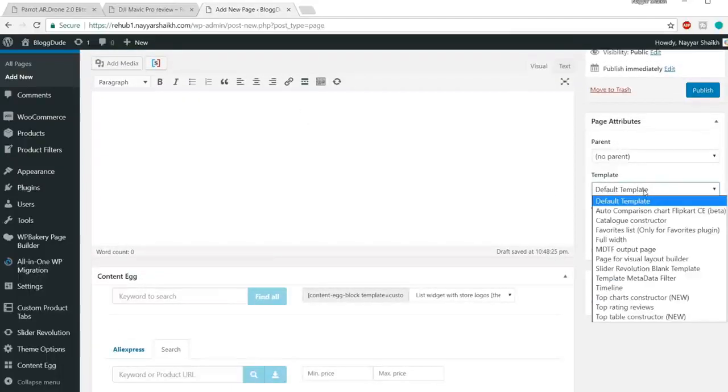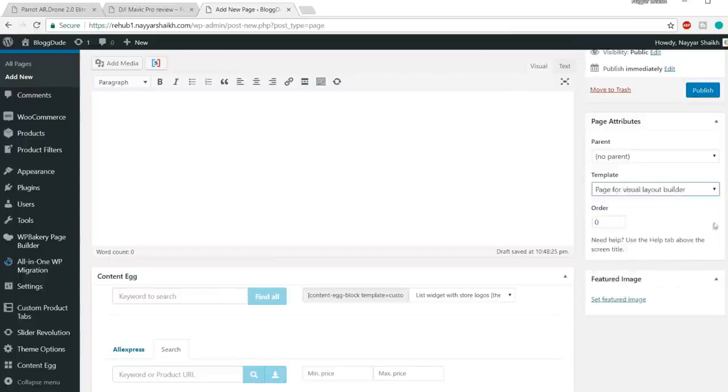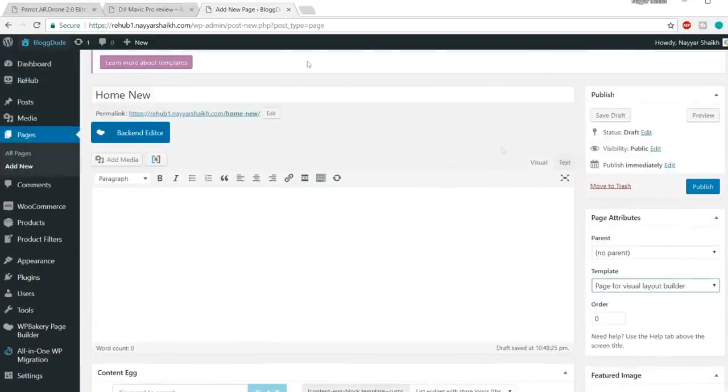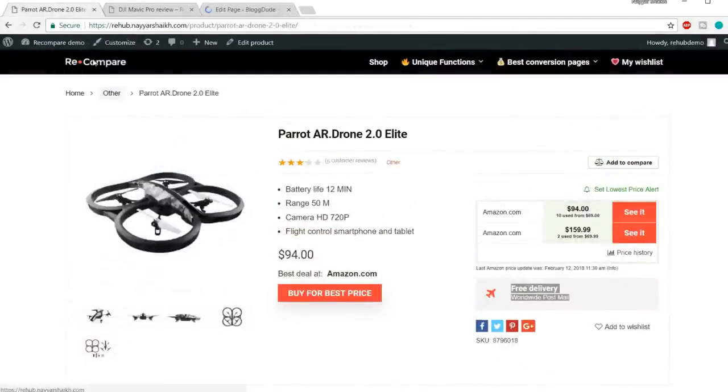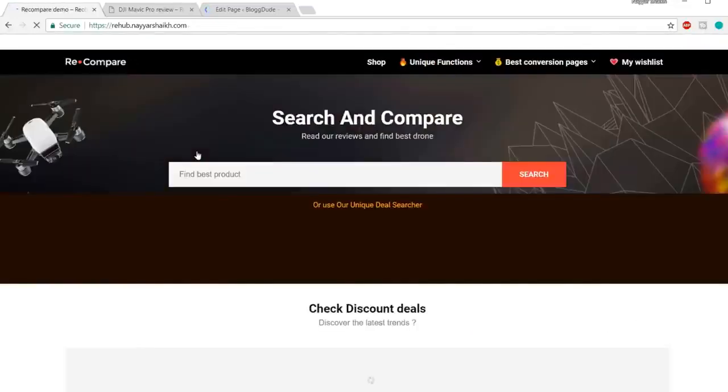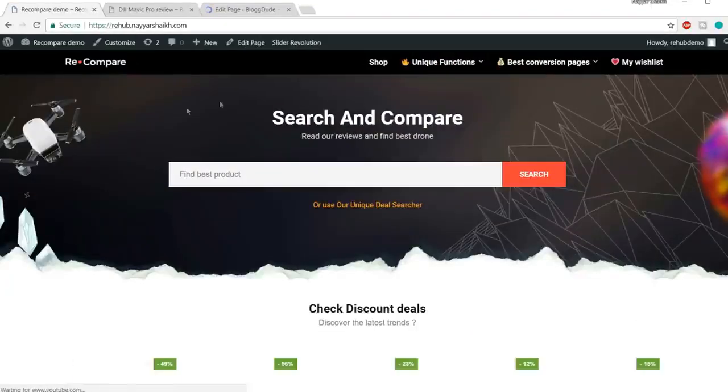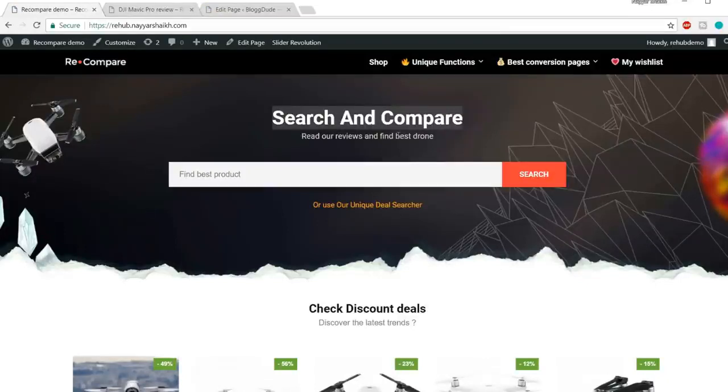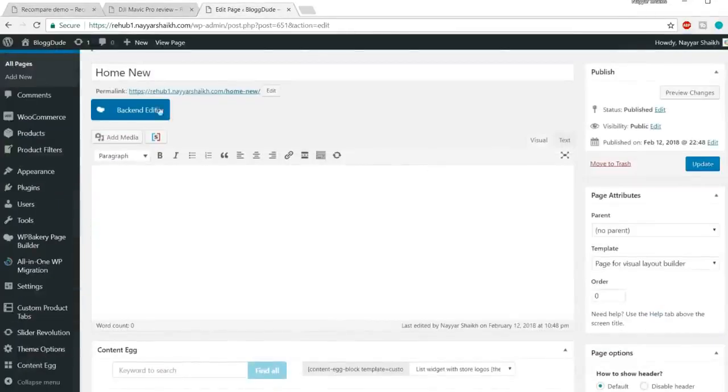From the template you can select anything. I'm selecting page for visual layout builder because we'll be using a visual builder to create this home page. After selecting this, click on publish. First let's go to the home page in the demo website so that we can see everything and create accordingly. First we'll have to create this section. We have some image in the background. We have this title, subtitle and this search bar. So let's do that. Come back over here.